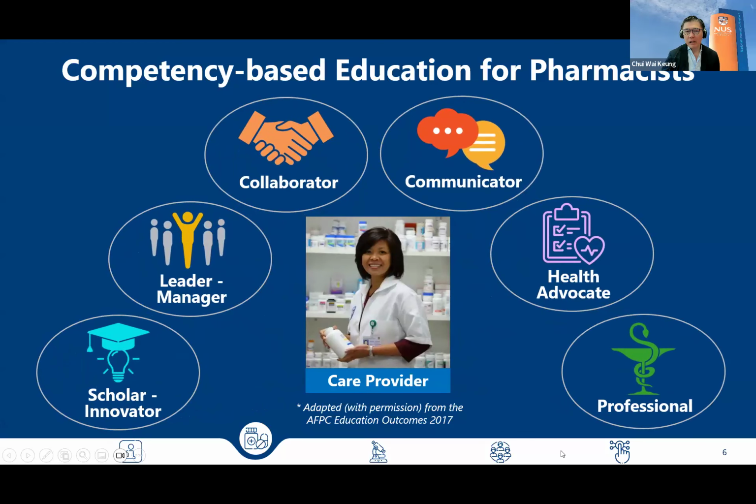So we provide what we call a competency-based education. And what does it mean? It means that at the end of the 4 years, when you graduate from NUS, we would like you to become a competent care provider. And as a care provider, you are really specializing in the treatment of diseases, because as pharmacists, we are the custodians of all the medications or medicines that our patients consume.